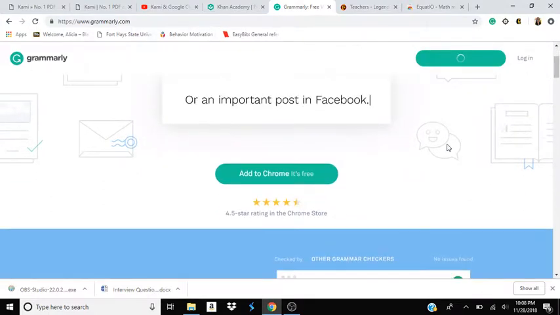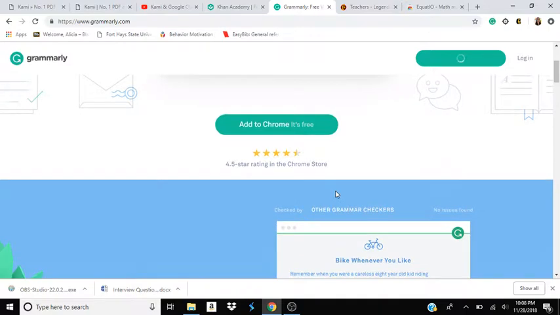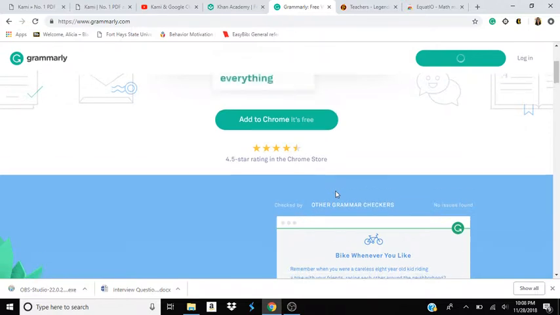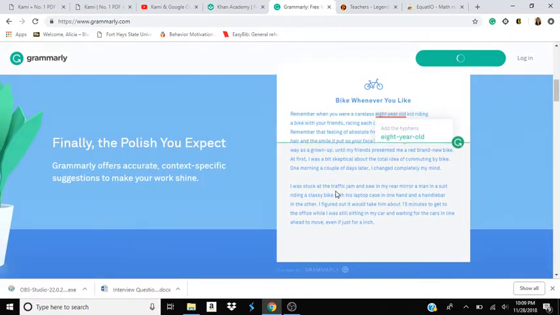Like it says, Grammarly is a Chrome extension. You can do it for free. They do have options with Grammarly where you can buy, I guess, premium packages for a little bit more, but for what I use it for and for what my students use it for, the free works just fine. Here is an example of what Grammarly does.